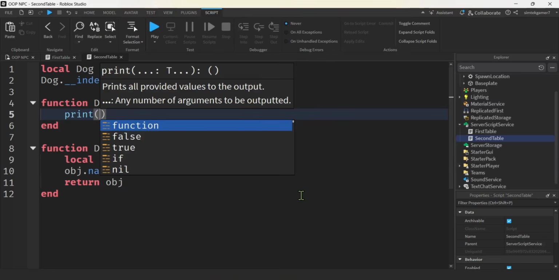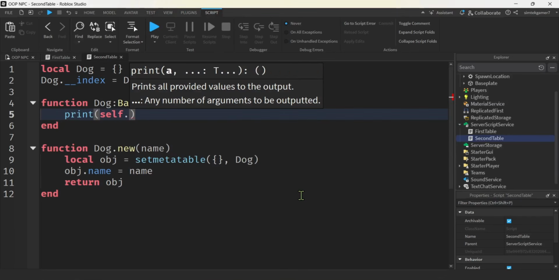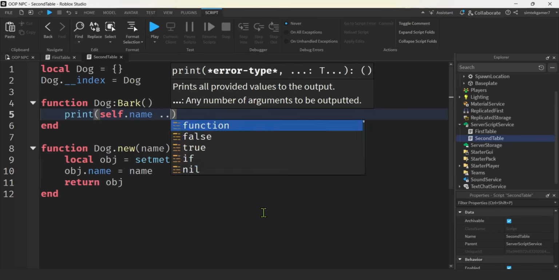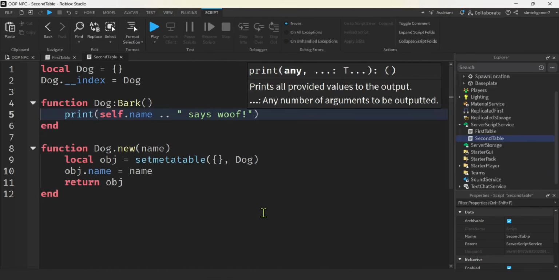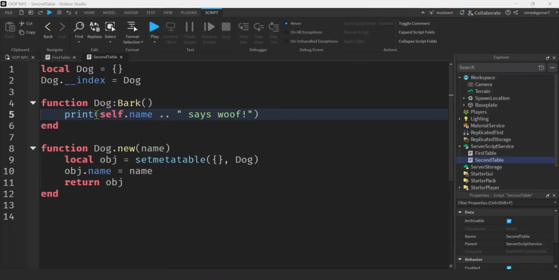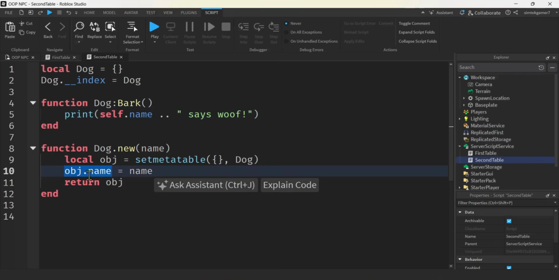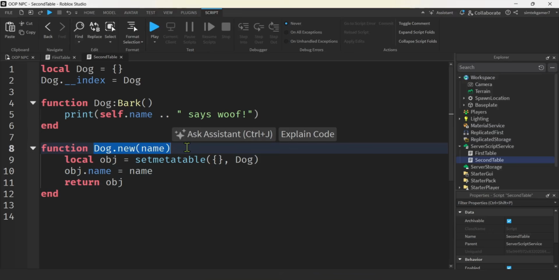We're going to say print self. Remember I mentioned that self. Self is going to refer to the data that is an instance of our table, of our object. And then I'm going to put name here, says woof. So this self.name is actually getting this name right here, the object.name that was assigned when we made a new dog. Let's try it out.